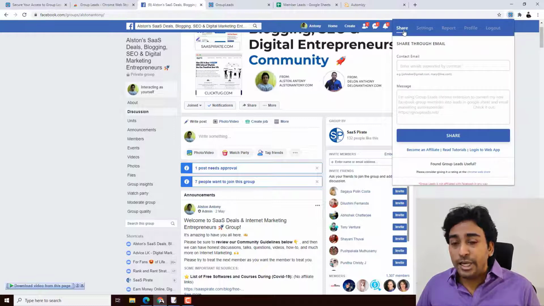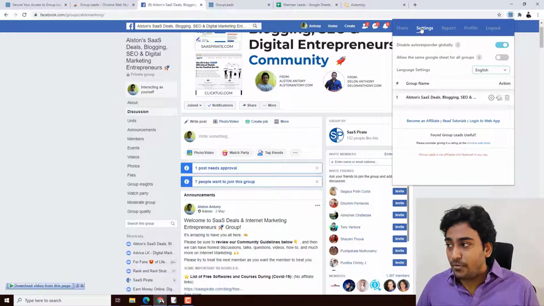First thing, this share, you can basically ignore it. This is not a tool function. Rather, if you just want to share it with someone, you can send an email from there about this tool. This is the main settings area, which will most probably be working now.